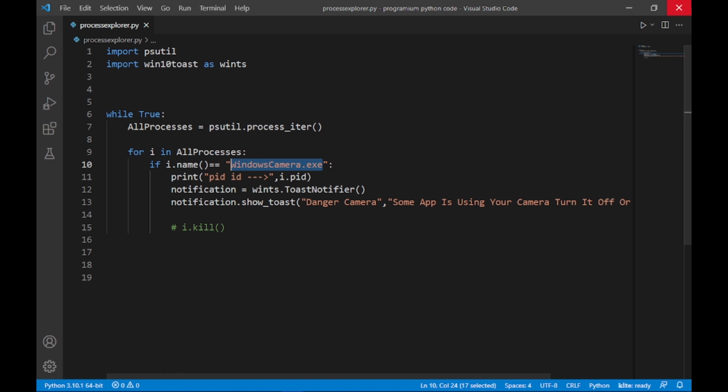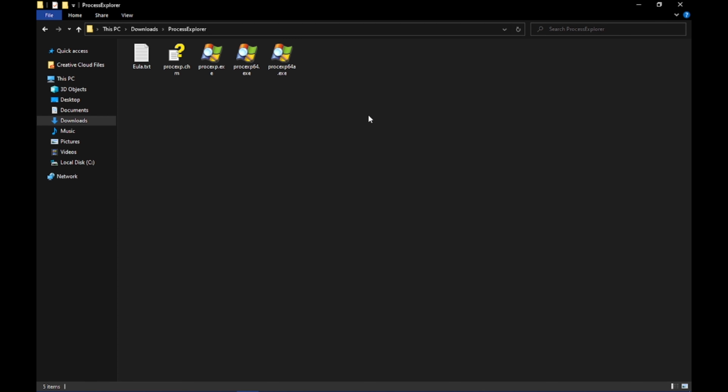So I'm just closing this one, and I have downloaded an application that is known as Process Explorer, and it is officially made by Microsoft for Windows. Yes, we can use this one without any problem. I would put the link for downloading this Process Explorer in the description below. So for that, we just have to run this one.